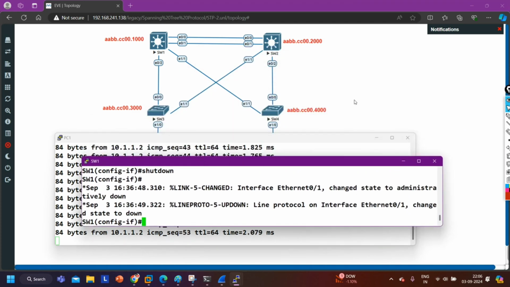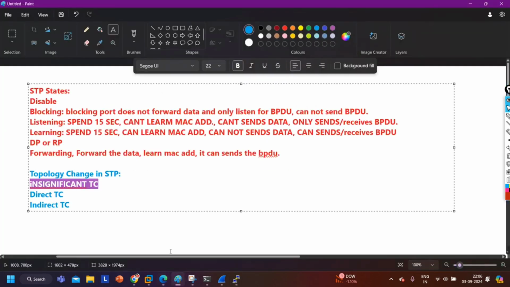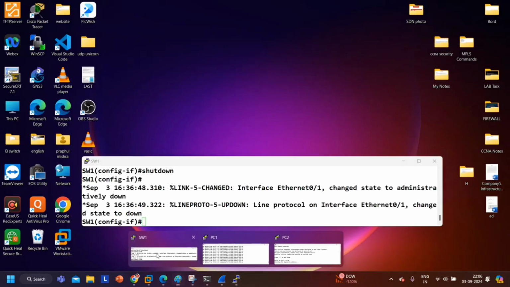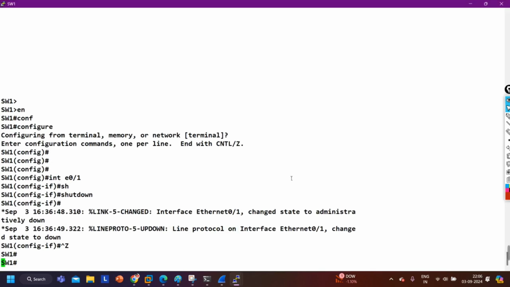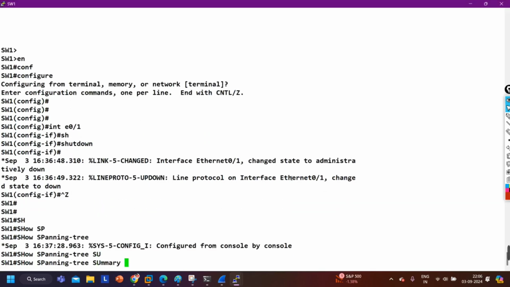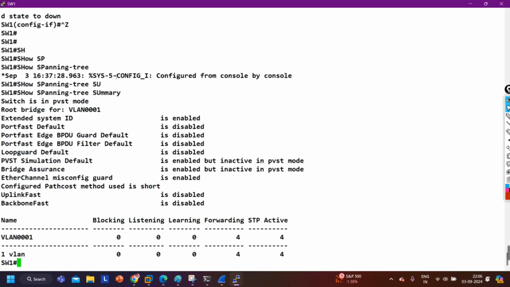First of all, guys, whatever we have discussed till now is CST. See, there is some difference in the spanning tree protocol behavior according to their type. So this is CST, common spanning tree protocol, and the protocol which is running on the switch is spanning tree summary. Which protocol is running?